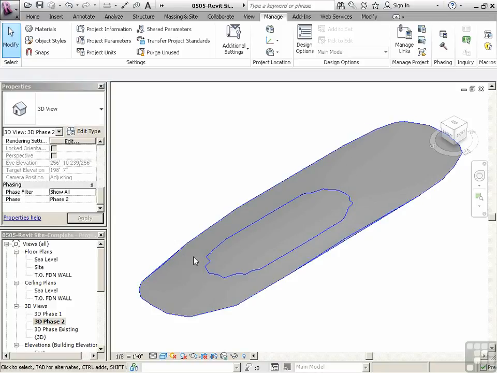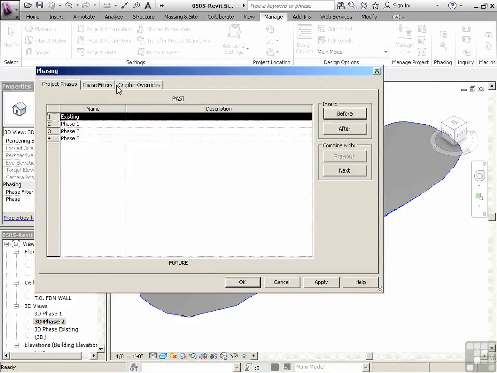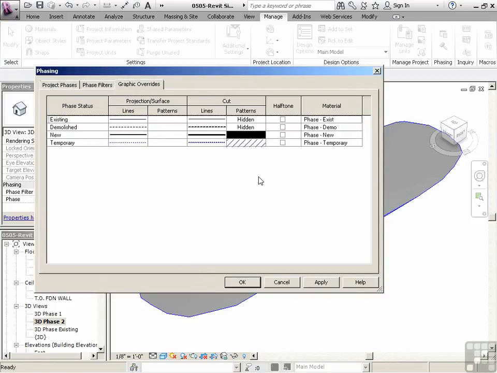What about the matte gray on the actual site? Well, that's a material, and I'm going to go into phasing, graphic overrides. If it was a wall, when you cut it, it has both a line and then it has a pattern. So those are two things that you can adjust. But when it's a topography, they don't have a pattern as such. They have a material, and then it's under phase exist.